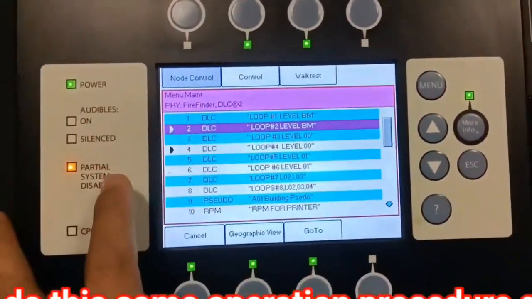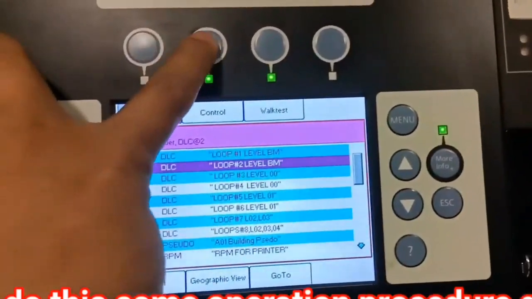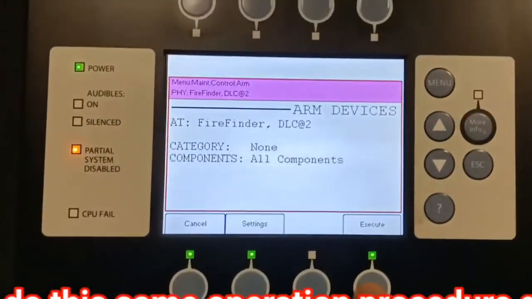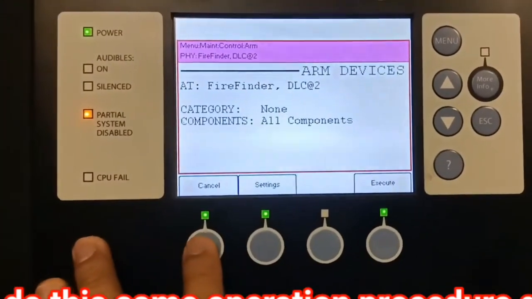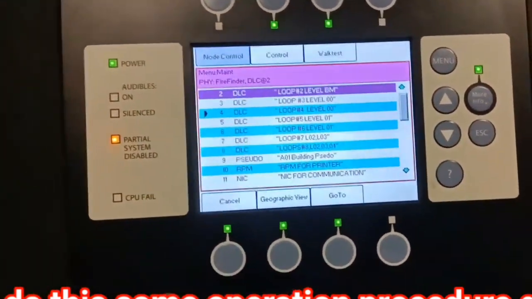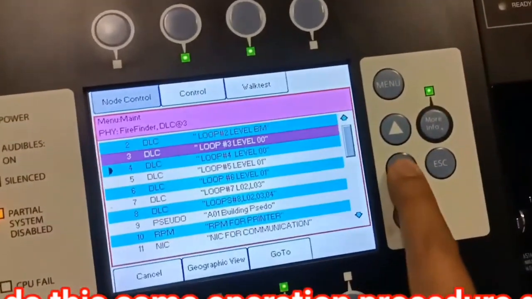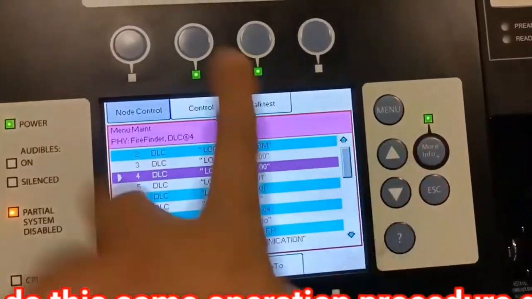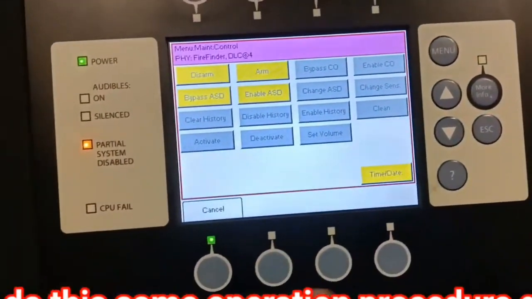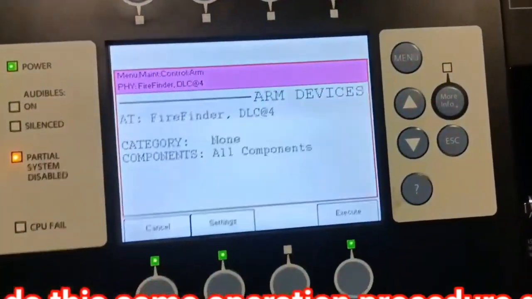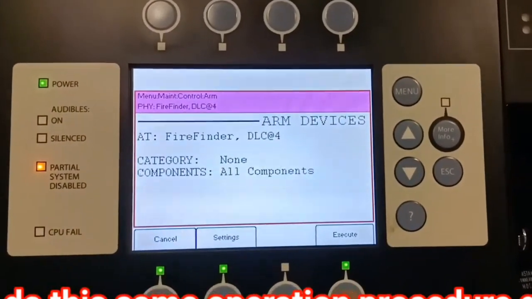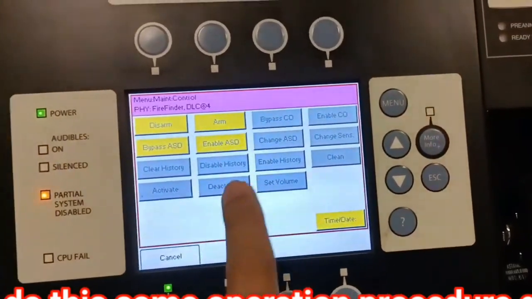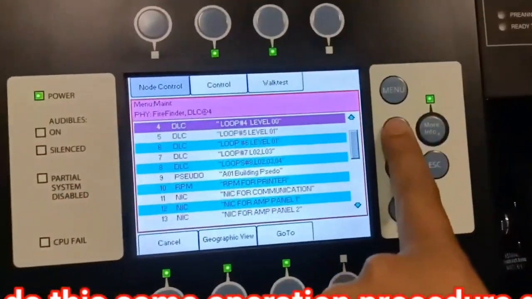So I go loop 2, control, ARM, execute, then cancel. Then I will go loop 4, control, ARM, and execute, cancel. Now no more disable or disarm device.